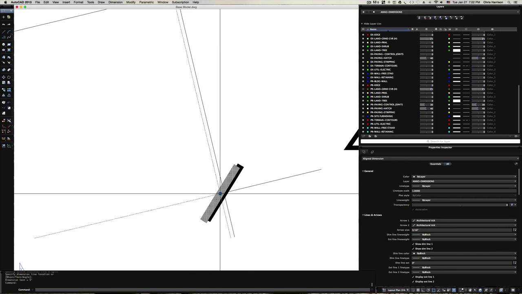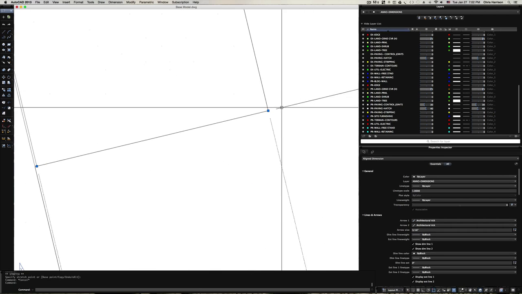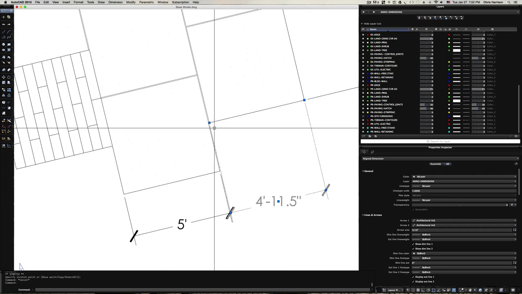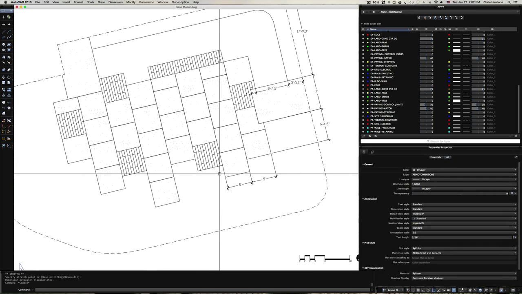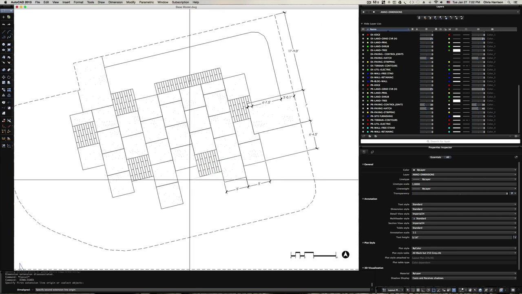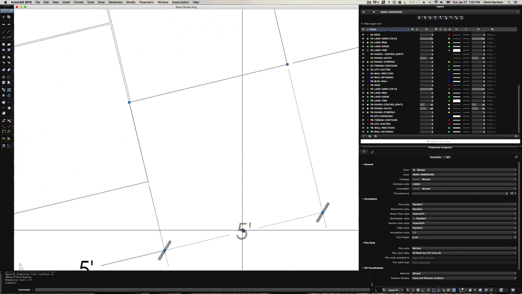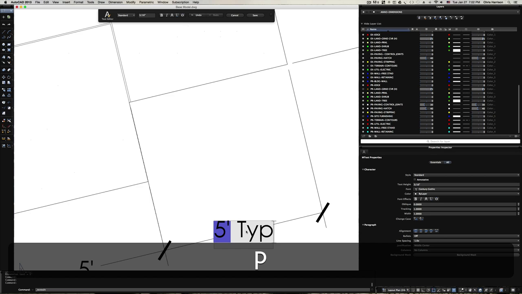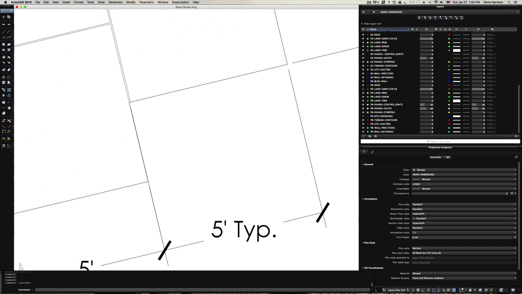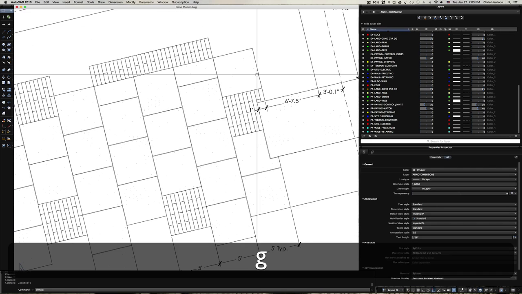I'm trying to match these pieces up. There we go. There, to there. A couple of those in there. I'm going to double click, go inside of it, and tap over with the arrow key and write space TYP for typical. Okay. And I'm going to keep on going.